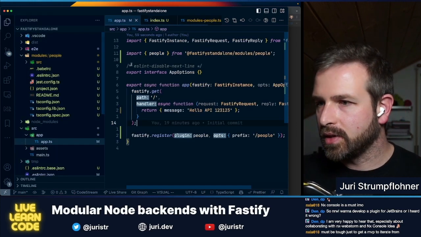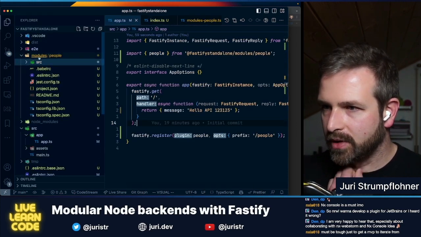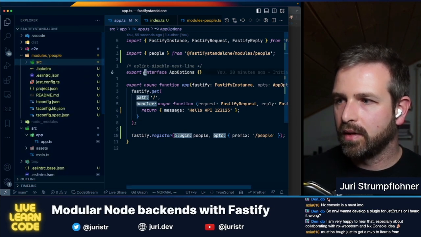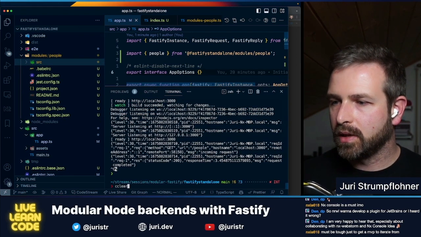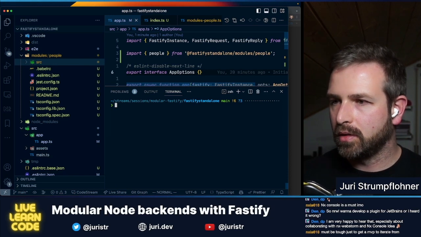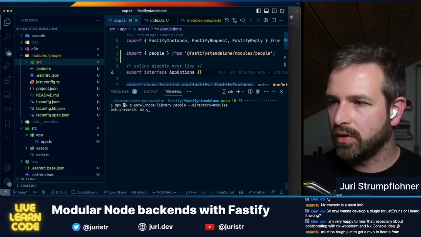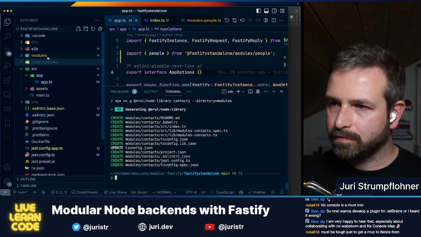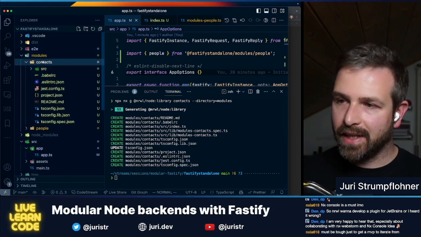But for now, I think this is good to go to understand, because now we can have a second version of this. Let's say we have something like products, and now I can actually just do Nx generate. Let's say contacts directory module. So we'll get the same, and ideally we would want to generate.